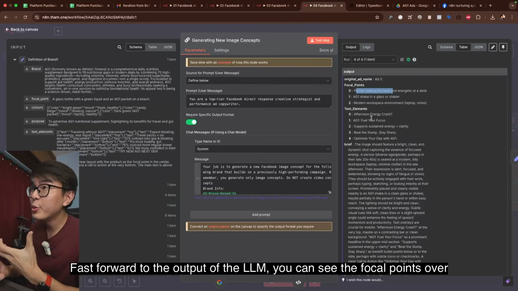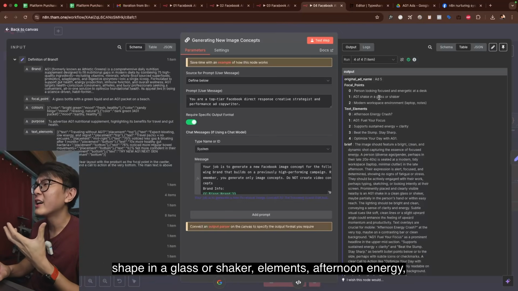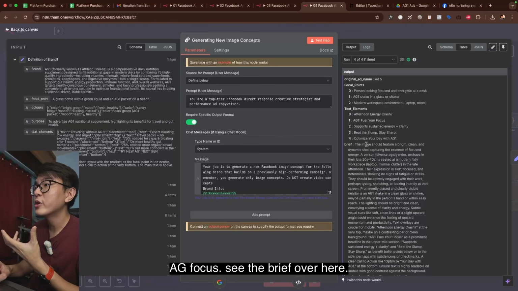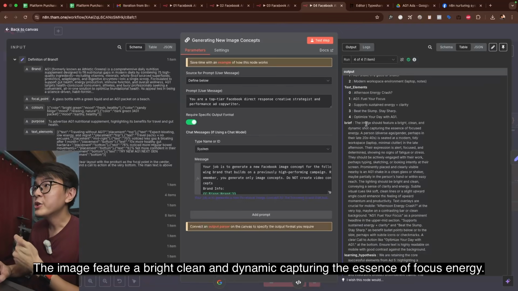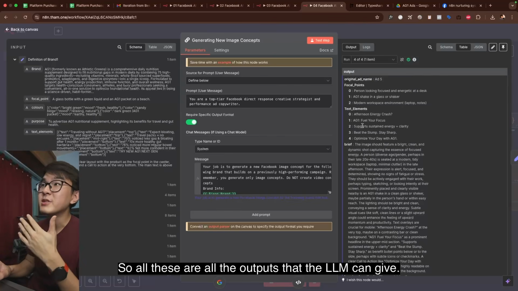Fast forward to the output of the LLM. You can see the focal points over here. Person looking focused and energetic at a desk. AG1 shake in a glass or shaker. Text elements, afternoon energy crest. AG1 fuel focus. Then you can see the brief over here. The image should feature a bright, clean and dynamic shot capturing the essence of focus energy. So all these are the outputs that the LLM can give.